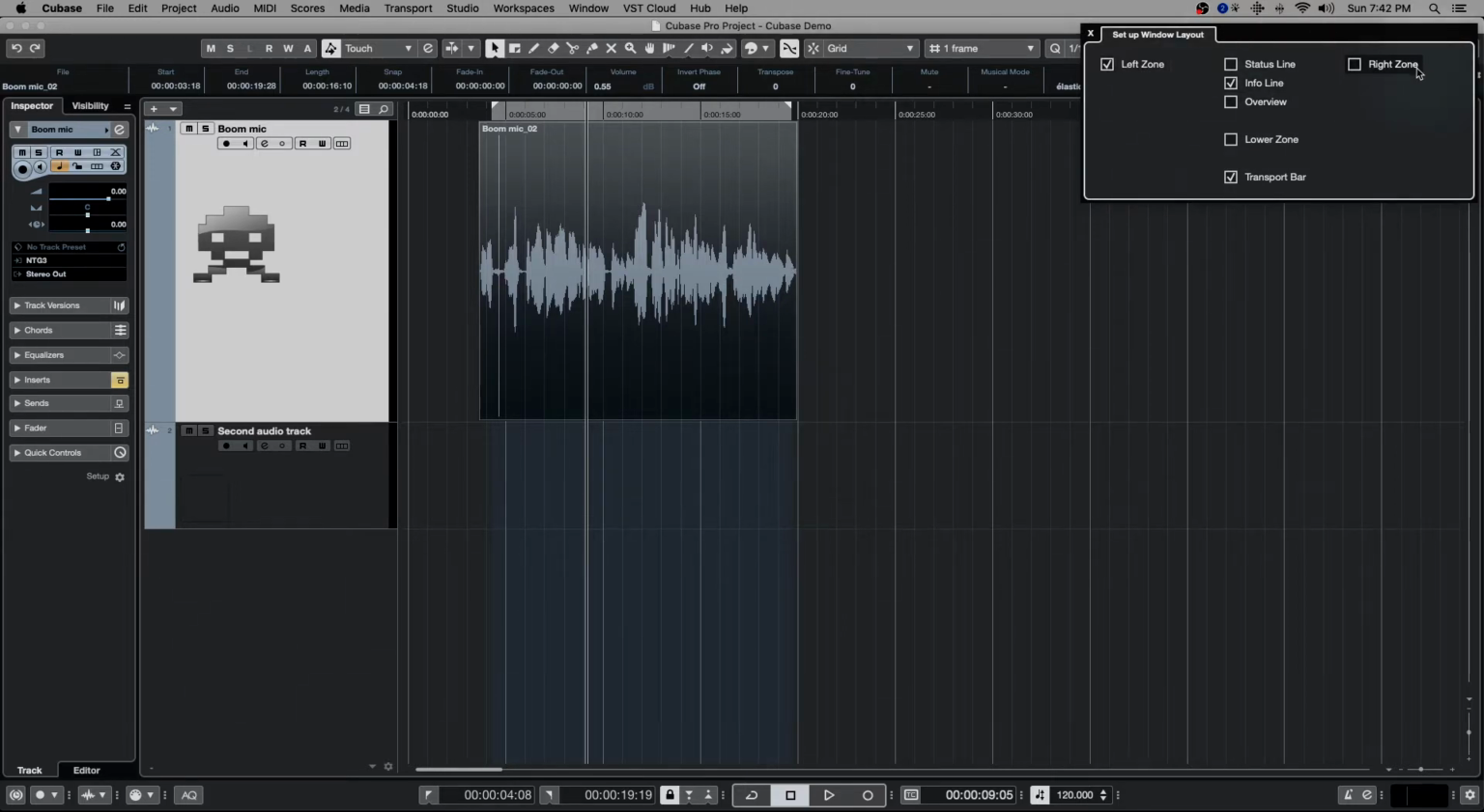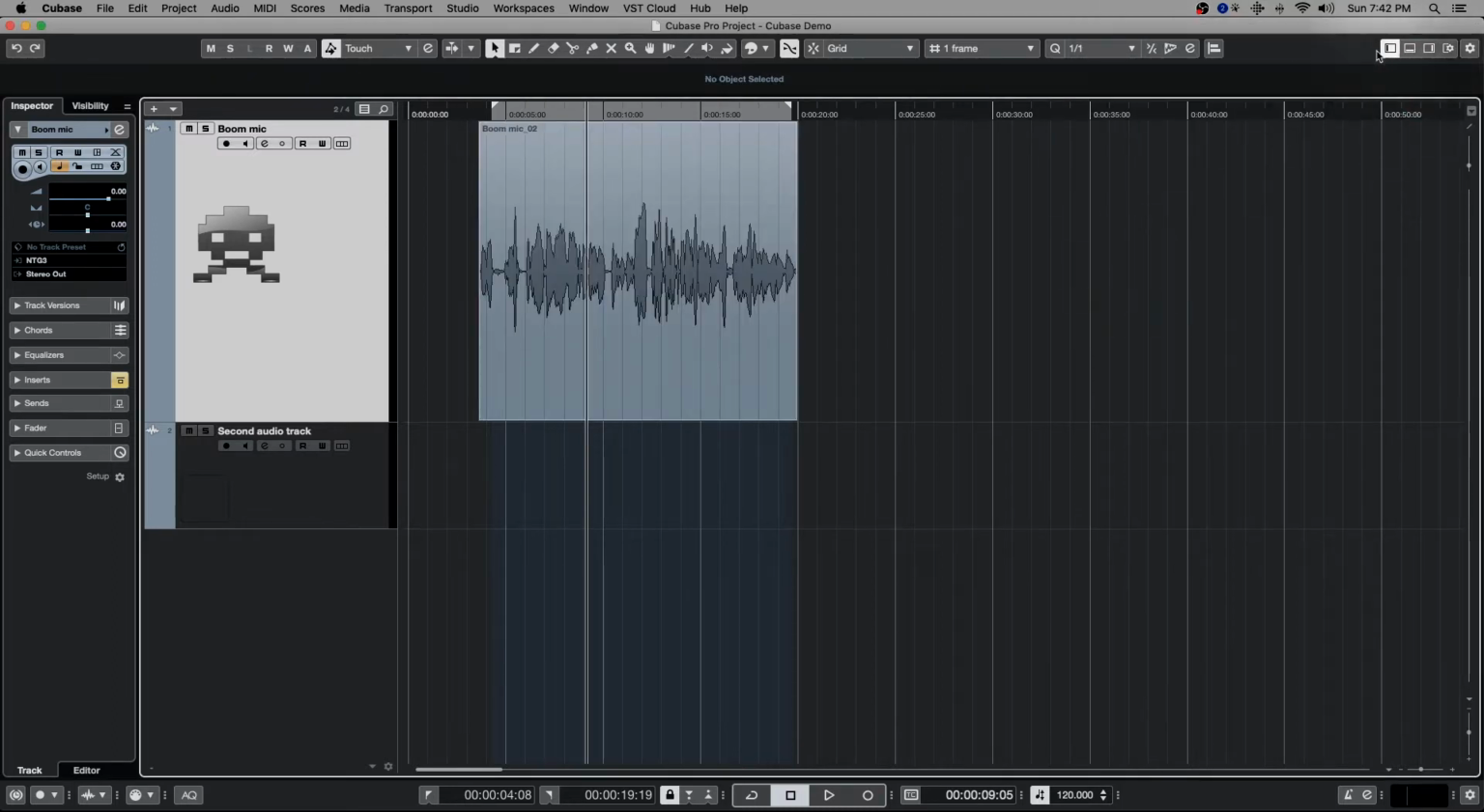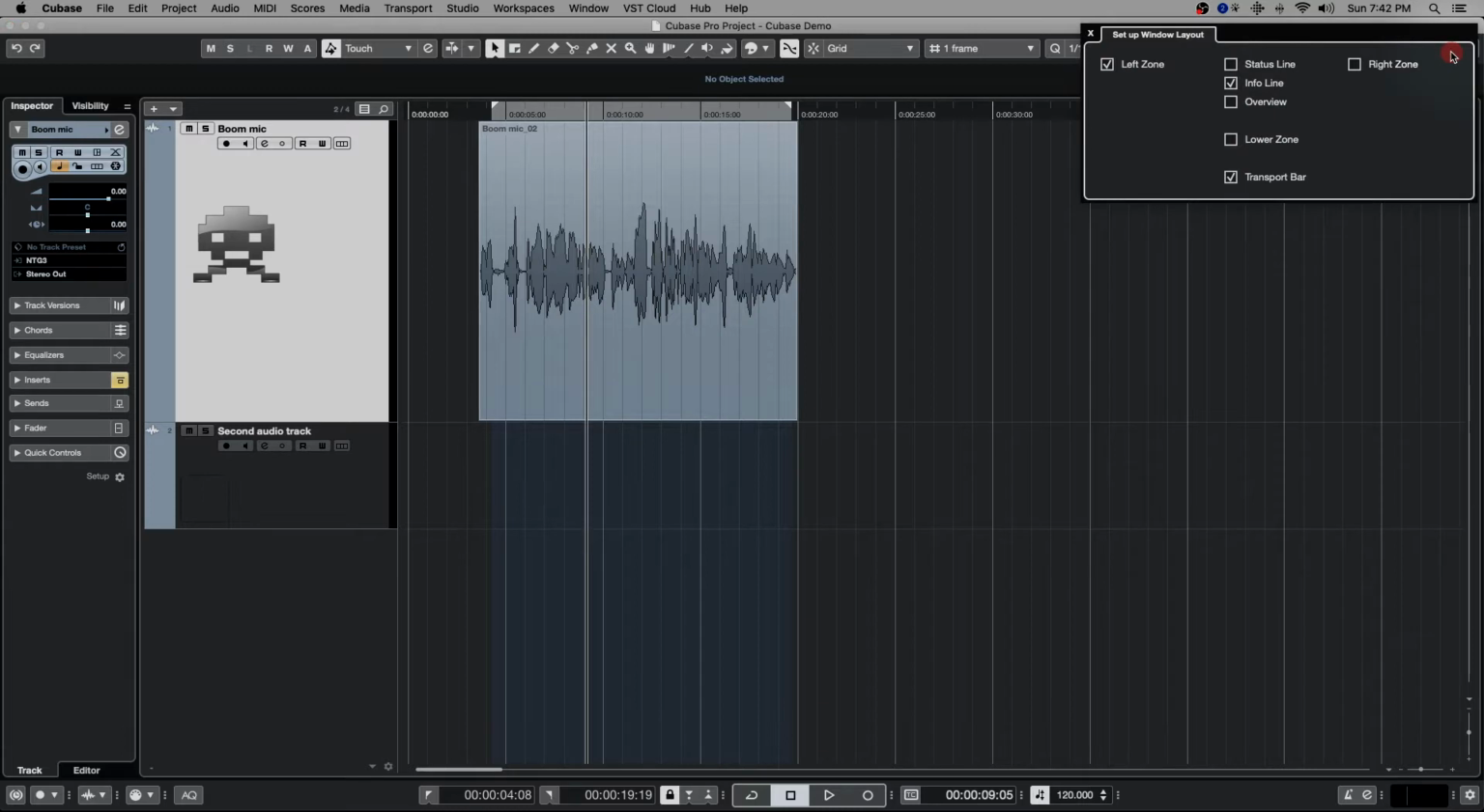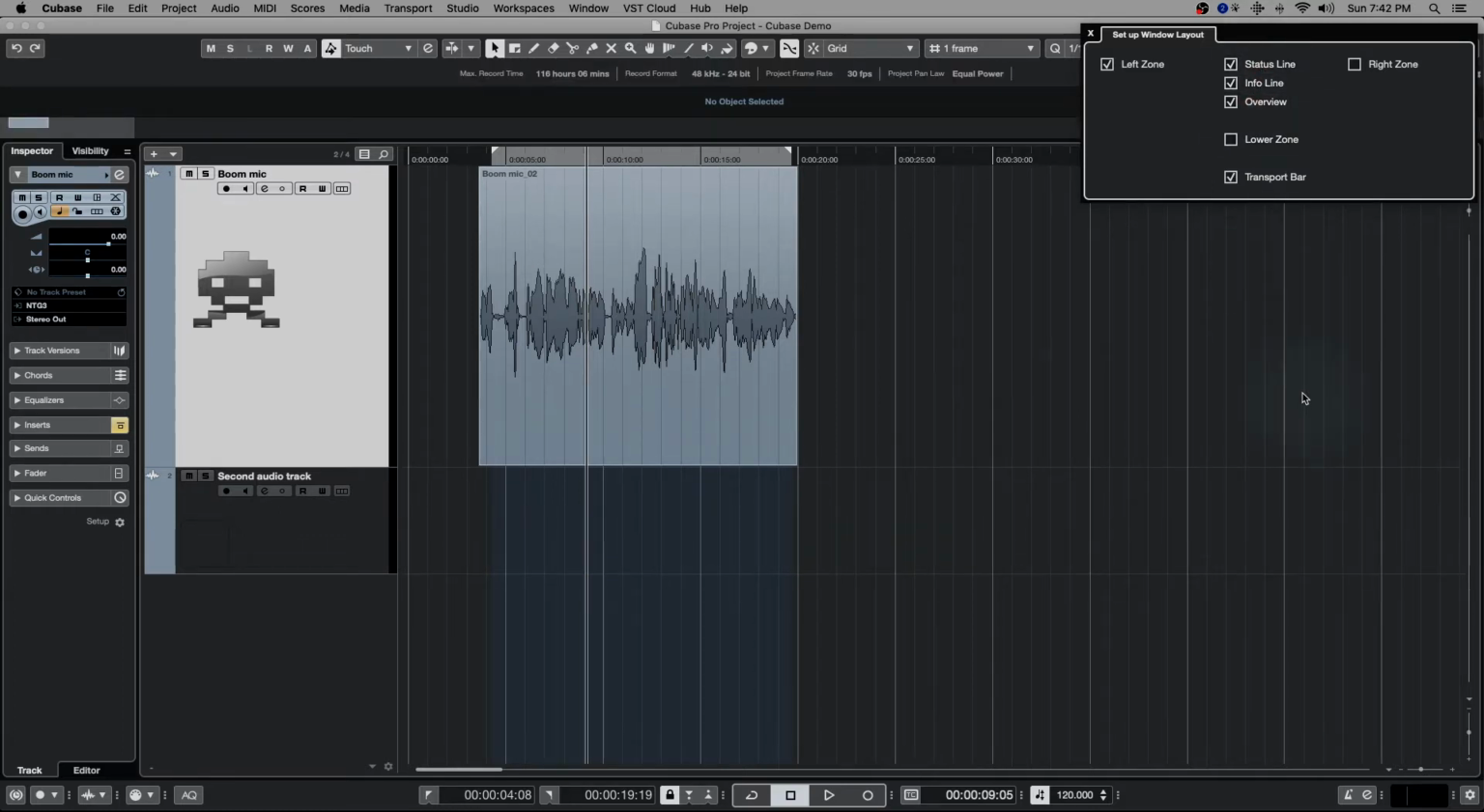Now the left zone, right zone, and lower zone, that is exactly the same as these three buttons. So you don't have to do that in the menu. However, your status line, info line, and overview are tick boxes that you can switch on and off here. Now, if you just read those three names, they might sound very similar, so I want to explain what they are. So let's switch them all on for now.